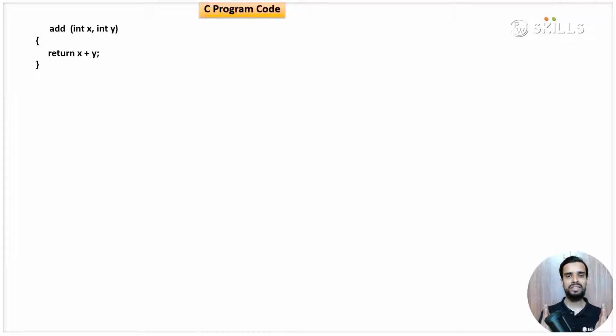Next, sir, what about the return type of the add function? You know this is nothing but common sense. Whenever you would like to add two integer values, the result would obviously be another integer value. That is the reason why the type of the variable res was also integer type. Hence, the return type of my add function is going to be integer type like this.